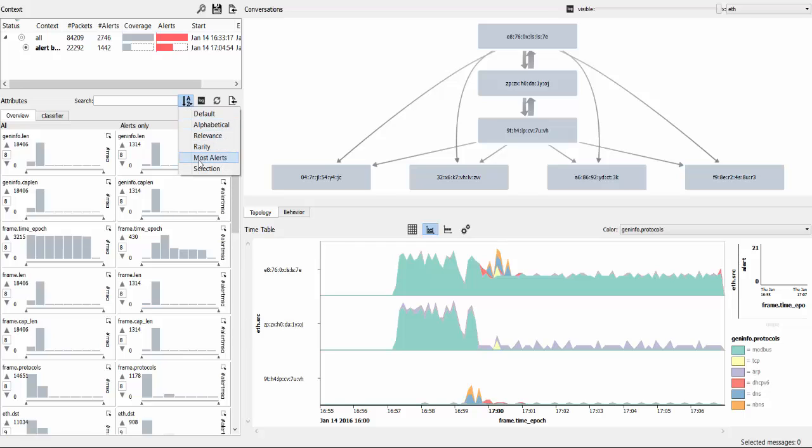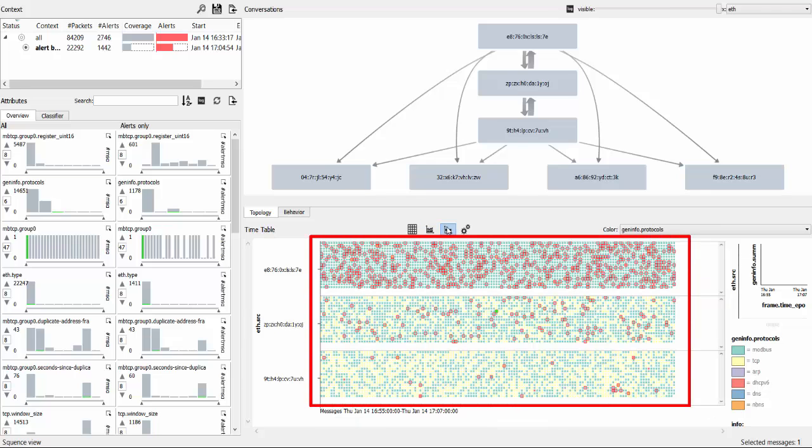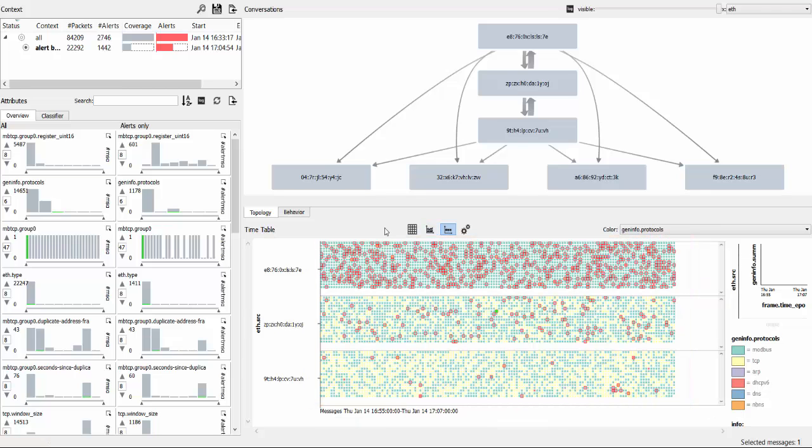Attributes can be sorted and filtered to discover correlations between attributes. Hovering the mouse over visual elements enables experts to see the impact of a selection before applying it. For the individual inspection of messages, experts can switch to a pixel map, showing every message in the current context as a single rectangle. Messages in red are classified as malicious.